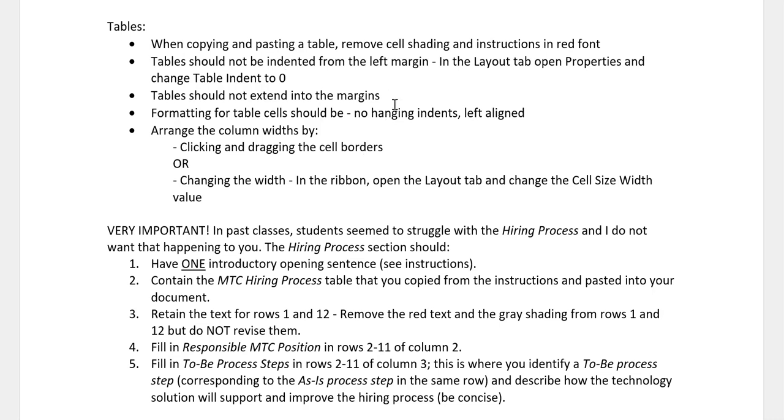The tables should not be so wide that they extend into the margins. So you're going to have to take care of that. Make sure that that's not happening. For formatting, there are no hanging indents in the cells. Each cell is left aligned. So you're going to arrange the column widths by clicking and dragging cell borders, changing the width. You can open the layout tab and change the cell size width value.